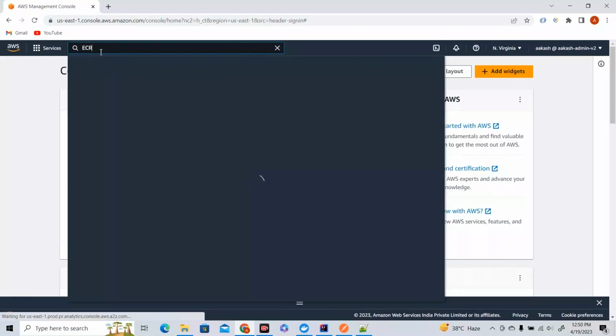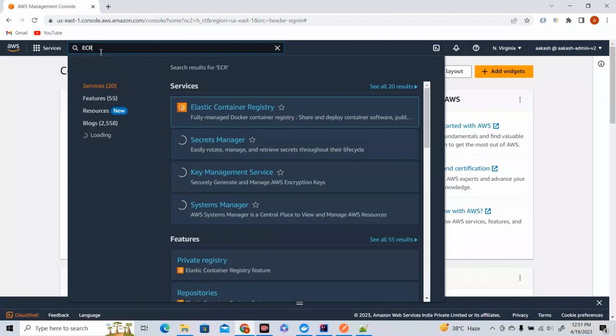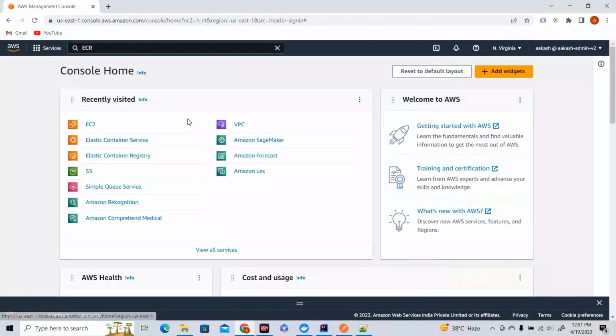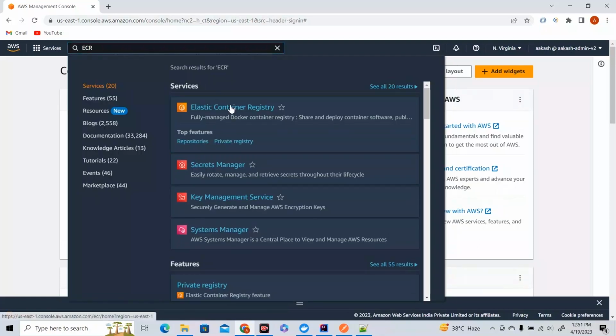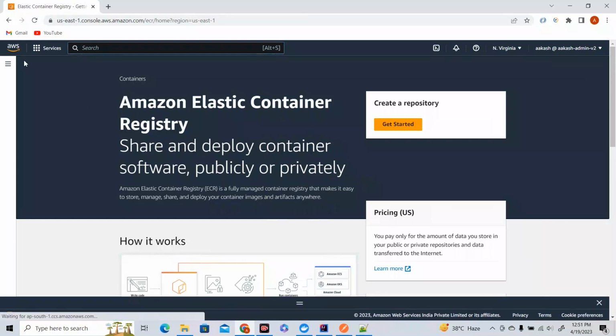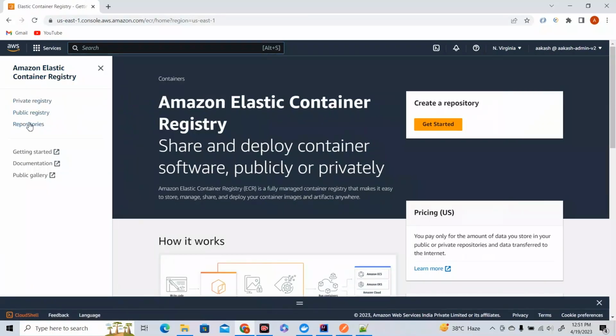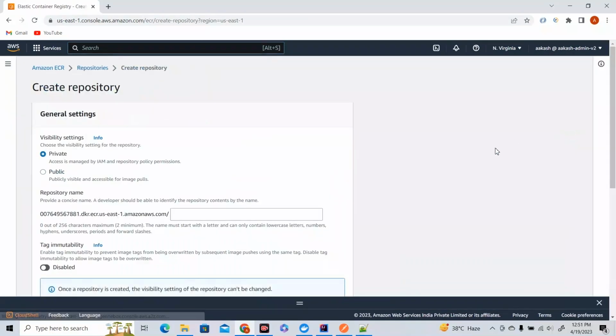So I am in my AWS management console now. What we are going to do is navigate to ECR, the Elastic Container Registry. We are going to store our Docker images in this remote repository, which is ECR. So let us go over there and create our repository first. Let's go to repositories and create the repository.